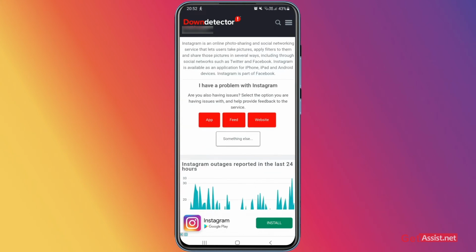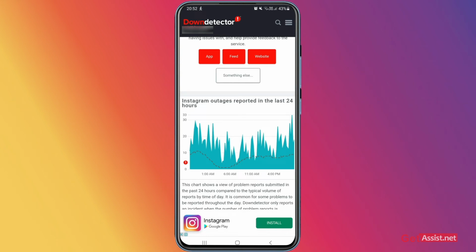You can even check this graph that will show you the outages that have been reported by other users in the last 24 hours. So it is possible that every now and then Instagram is going down, and that's why you might be facing this problem. If that is the case, you cannot do anything. You just have to wait for a few hours and let Instagram fix that issue. Only then will you be able to use it properly again. So that's one thing. You need to check if Instagram is down or not.